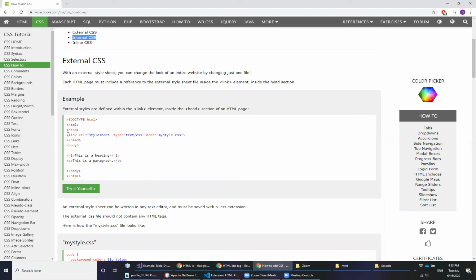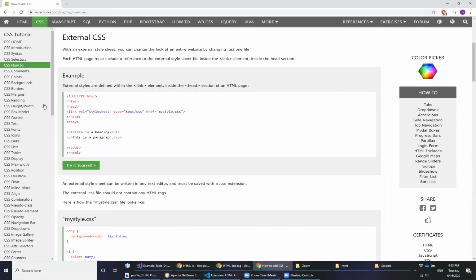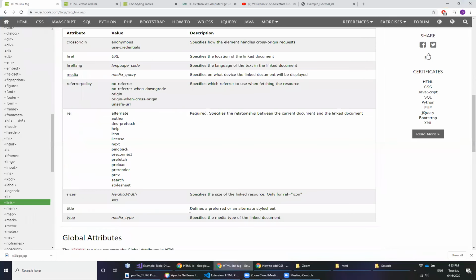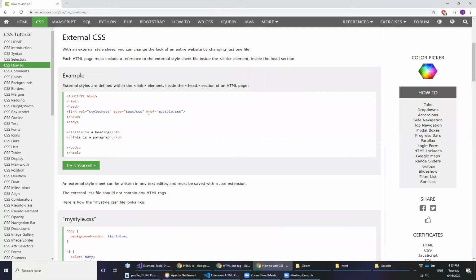What we want to note here is that instead of the style tag in the head, we actually have a link tag in the head. If you take a look real quick at the HTML documentation for the link tag, you'll see that we're going to use a couple of attributes. One is the REL, which is required. It shows the relationship, and we're interested in the style sheet. We're also going to be interested in the type. And then the third one is the actual reference or location of the style sheet. So those are the three attributes that we're going to use.